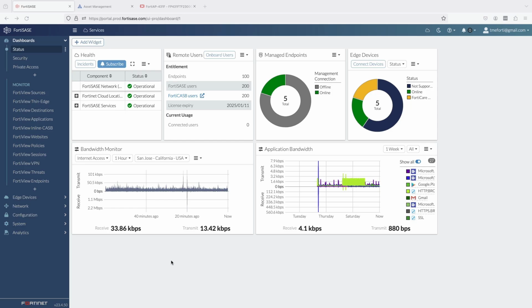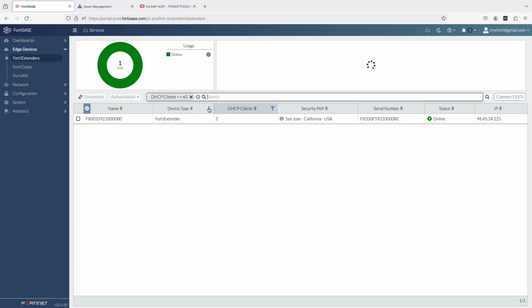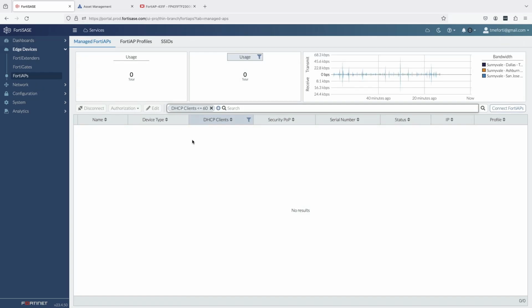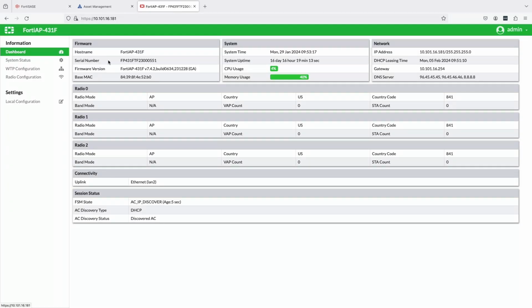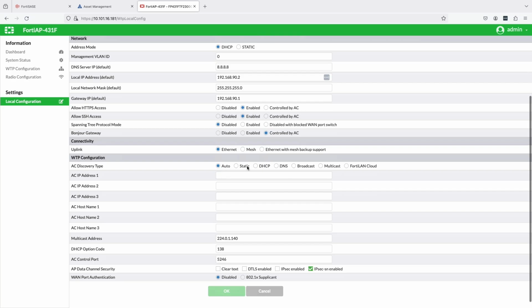All the devices installed at the microbranches will show up under the Edge Devices tab on the FortiSASE Console. As you can see, I have one managed FortiExtender device, and looking under the FortiAP tab, no devices exist as of now. So let's start the FortiAP onboarding process. Moving on to the FortiAP GUI, with the default out-of-the-box config, FortiAP will get a DHCP IP from the ISP or the edge router, and by looking at the local configuration, AP controller discovery is set to auto.